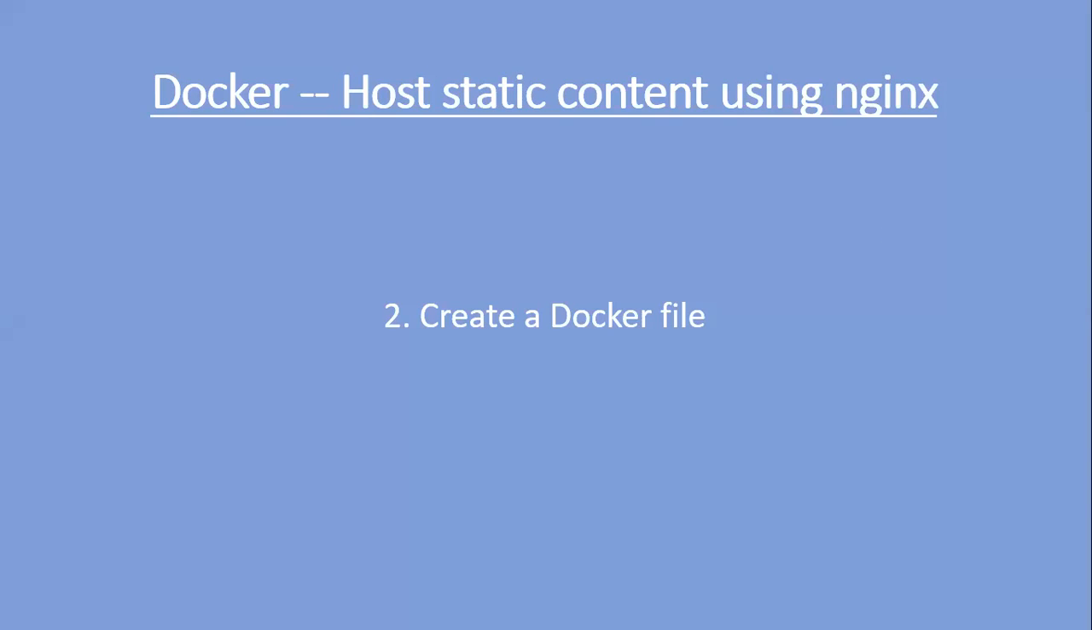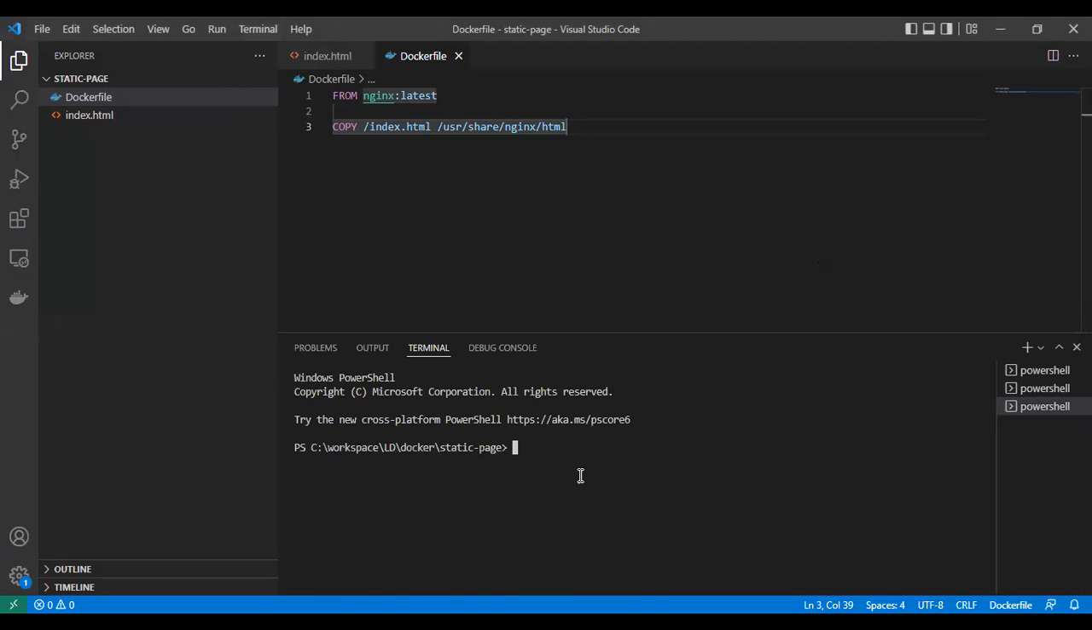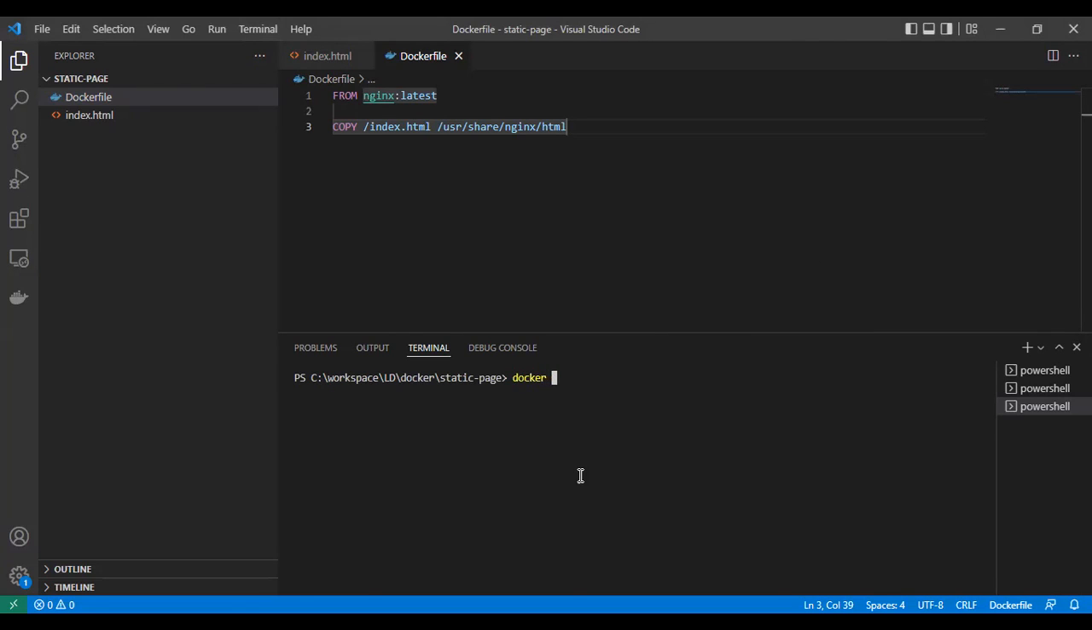Okay, so we have created a Dockerfile. Now the next step is to build a Docker image using the Dockerfile. So to build a Docker image, we are going to use the docker build command. So open a new terminal here. Okay, let's clear everything. Okay, so the command is docker build. It will build a new image.